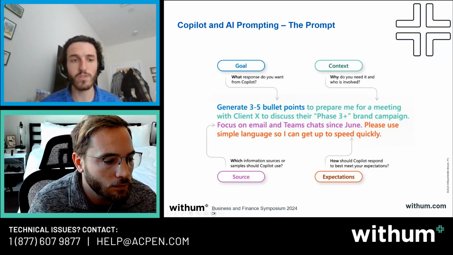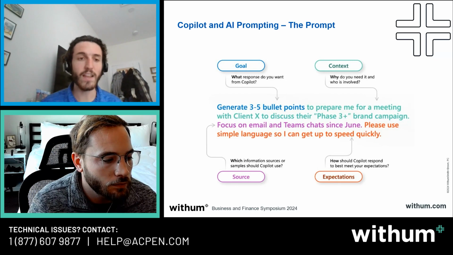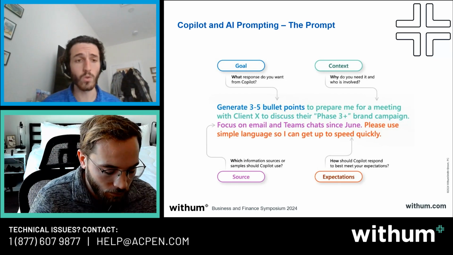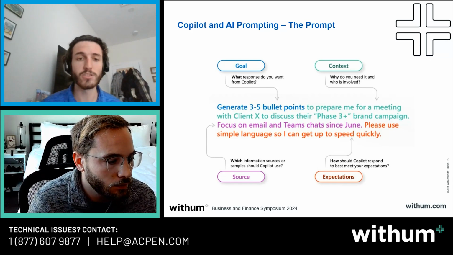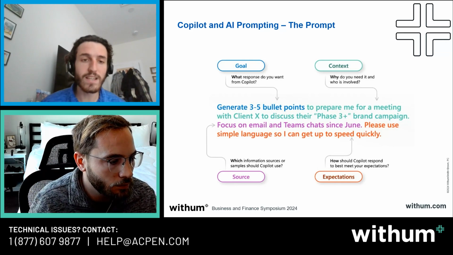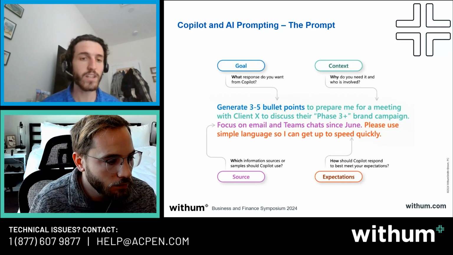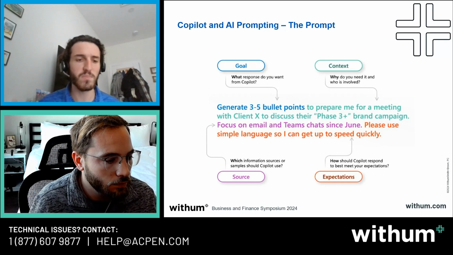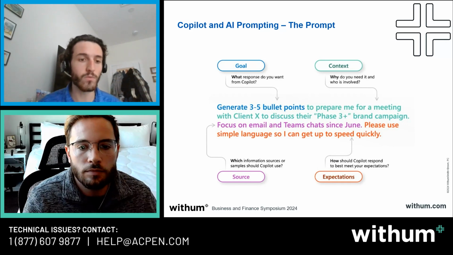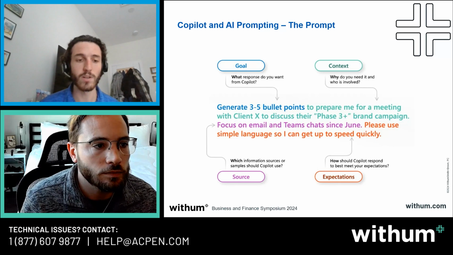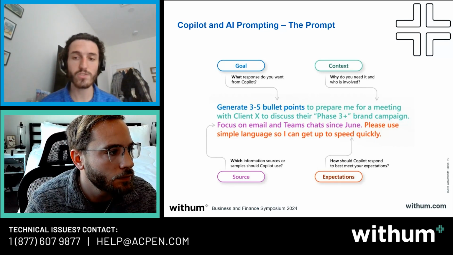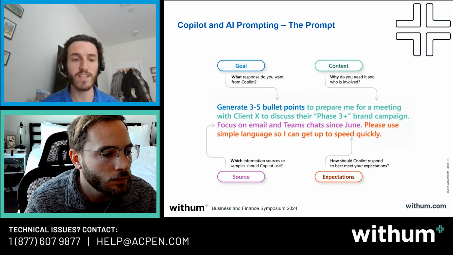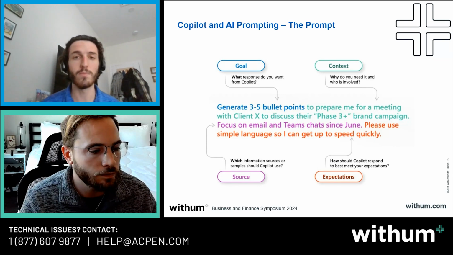As you can see up on the screen, I have the anatomy of a prompt, and you can see that this prompt comprises four big pieces. The first is the goal, which is the explicit outline or format that they want Copilot to respond in. After the goal is the context, and essentially this is why you need it and who's involved. It's all of the extra bits and pieces of information that are either needed or extremely beneficial in helping Copilot generate the most relevant and accurate response for you. Up next is going to be the source. As we've alluded to, Copilot does have access to your organization's information via Microsoft Graph.